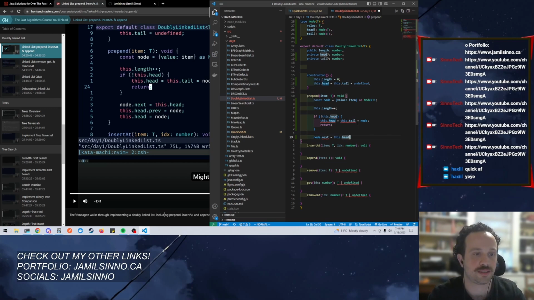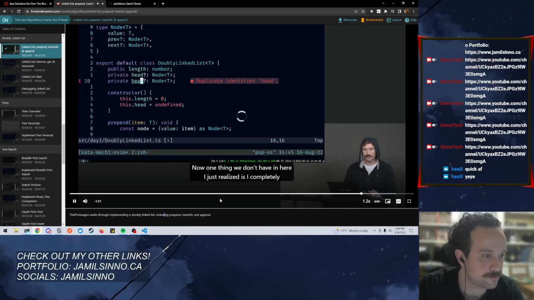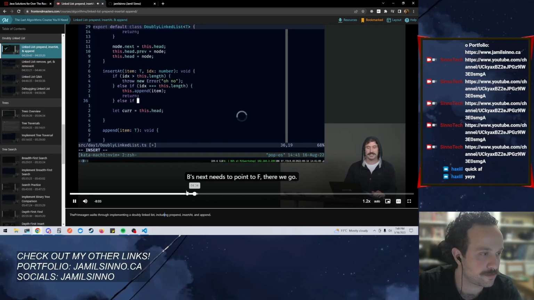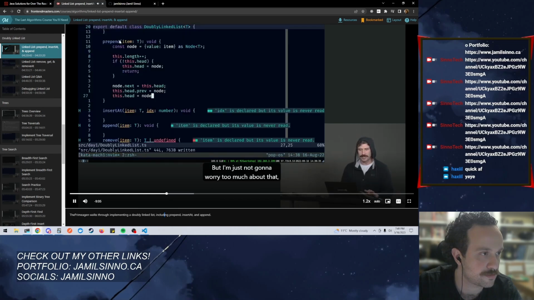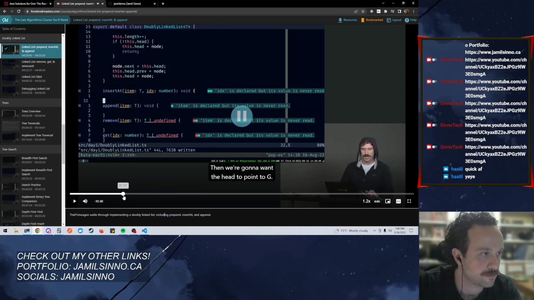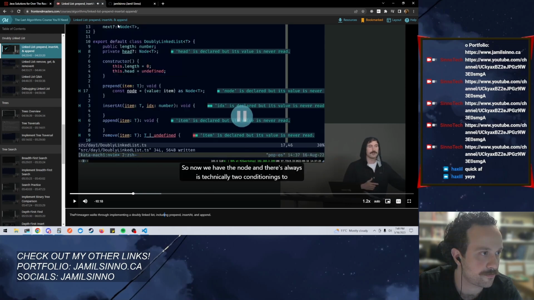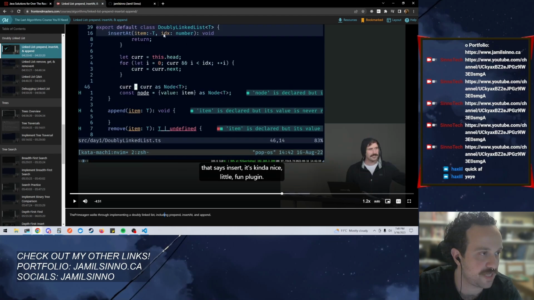Oh, this is next and previous. I see. My error is here. I think this is next, and this is previous. I'm just not going to worry too much about merging it. We'll just want to do these things. Now we have the node. Yeah, so next and previous. And he still doesn't like it.